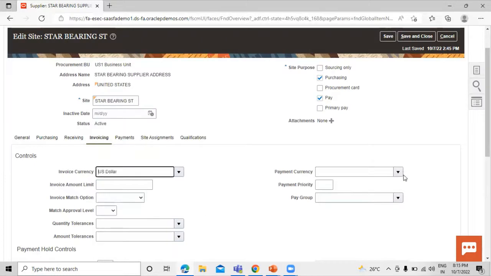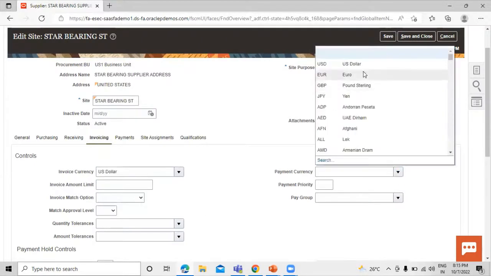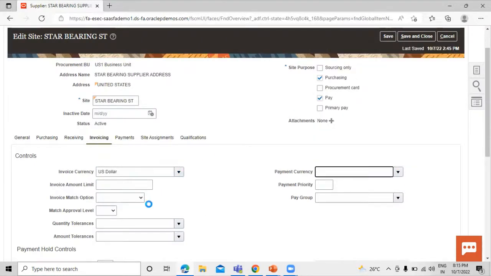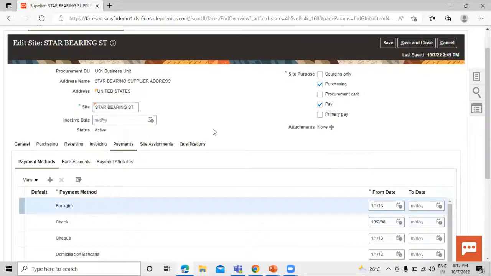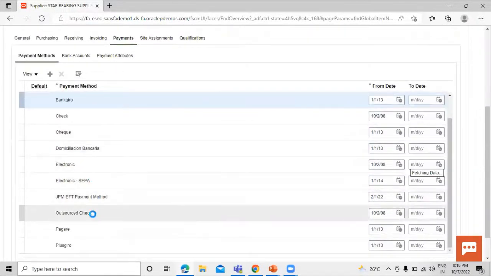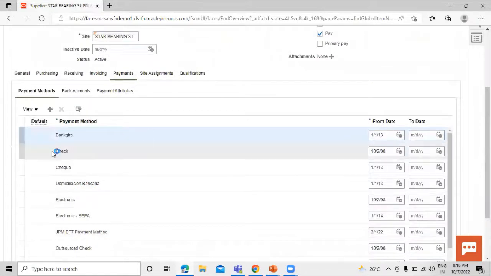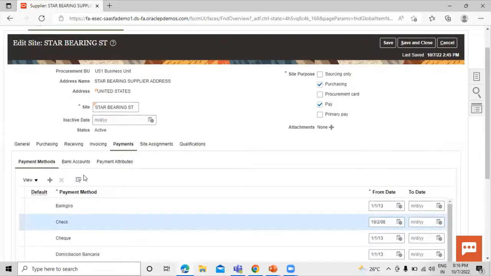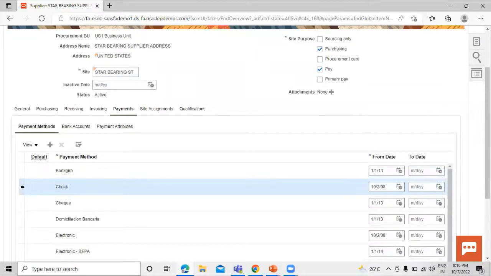You can select the payment currency over here, and you can also select the payment method, either check or electronic. Let's click any one of them and click on this. There is no option.